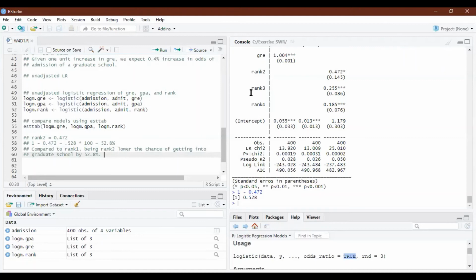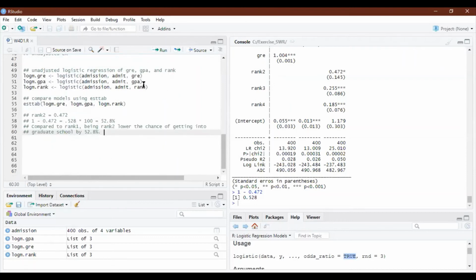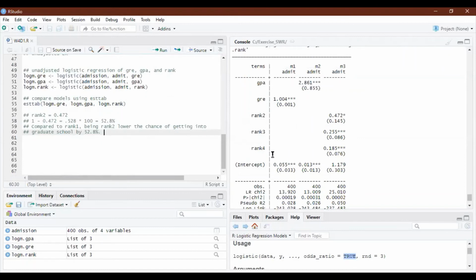The same applies to rank 3: compared to rank 1, it reduced the chance of getting into graduate school by 1 minus this value. Rank 1 is the highest one. So compared to the highest one, the rest of the ranks perform lower, with a lower chance of getting into graduate school, which makes sense. Based on this, I think we do not even need to do this. Actually, let's follow our steps.